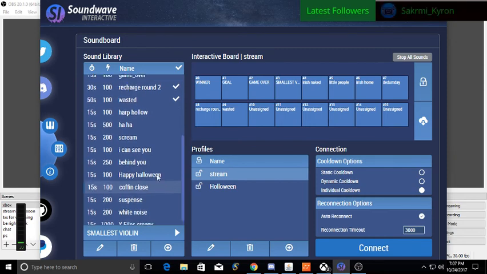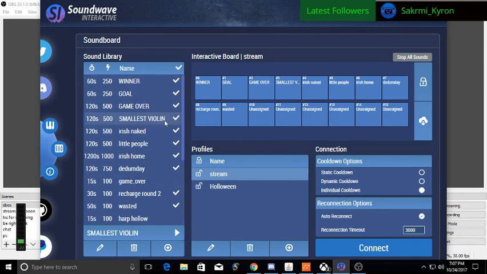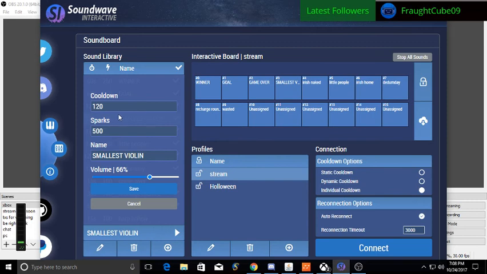This is all just searching the web and trying to find the right sound you want. Preferably you're going to want to go with short ones. So when you do upload it here, you hover over it and click on it, and then you come down to the pencil. Then you set the cooldown for how long before someone can push it again, how many sparks you want to charge, the name of it, and then the volume. You want to stay between 50 and 75, otherwise it's too loud or too quiet.